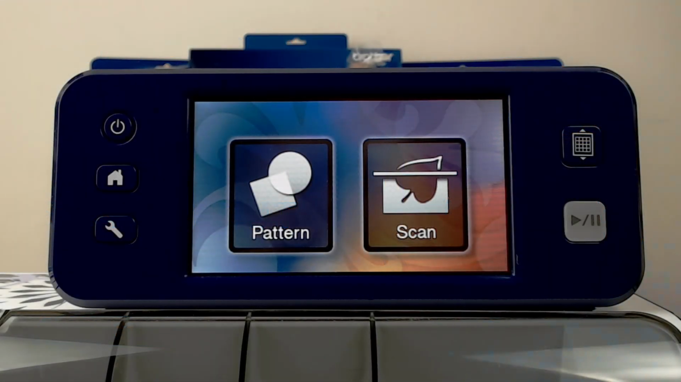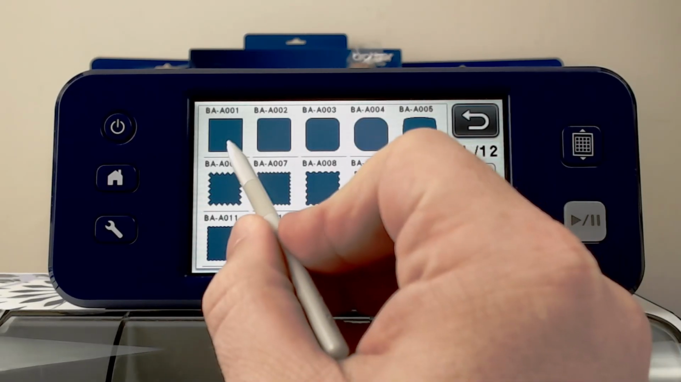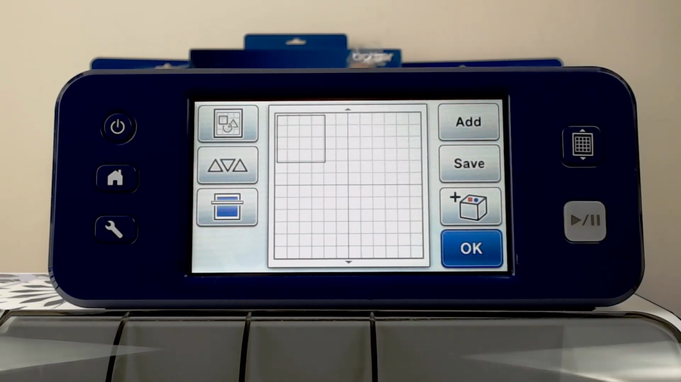There will be times in your designing process that you'll want to make some changes to the shapes or to the patterns that you have loaded in your scan and cut machine. And in this series of videos I will show you how to go about that. So the first thing I will need to do is to load up a shape and click set. So far this is as far as we've got.